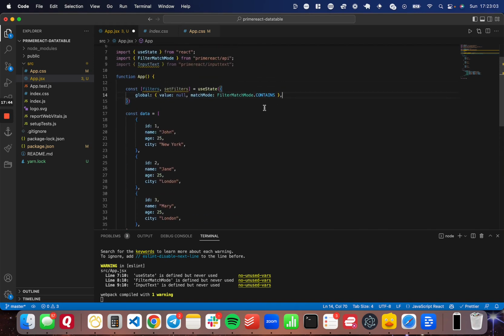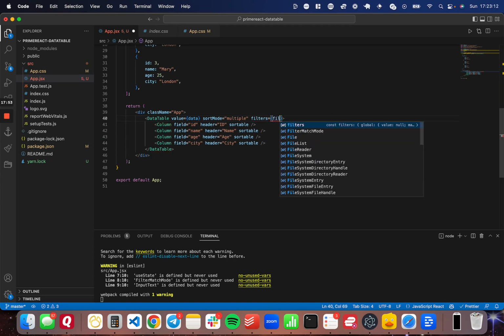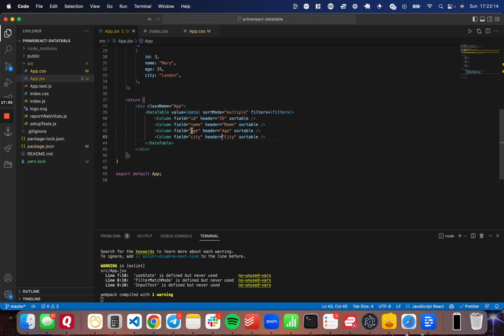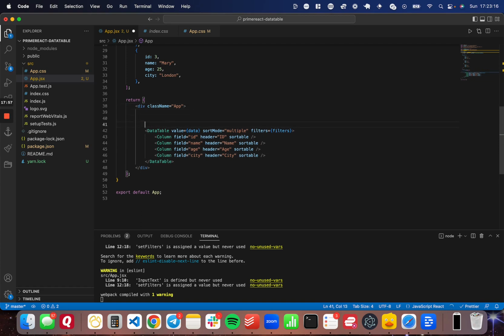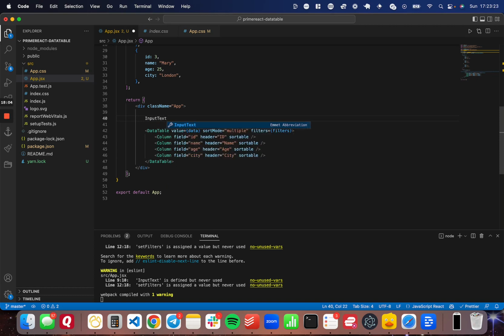Now that we have the filters state set up, let's go ahead and put it into a property called filters on data table. Set that equal to filters, perfect. And then we're going to go ahead and set up a search bar so that the user can put in some search.